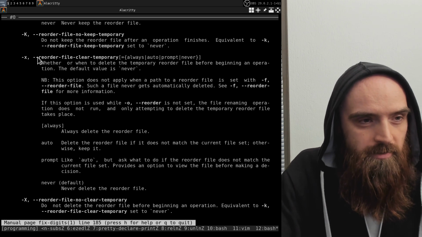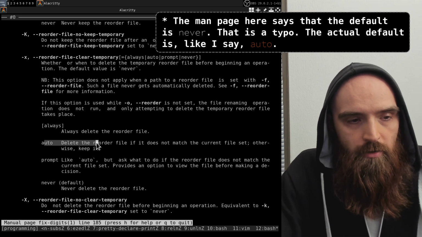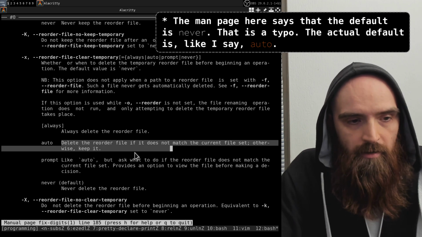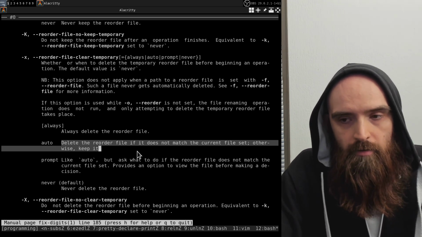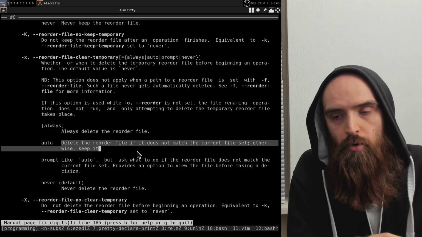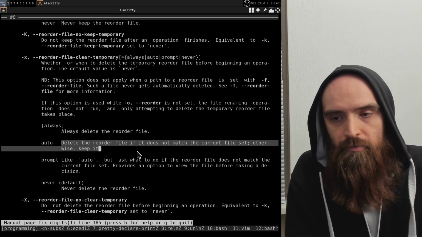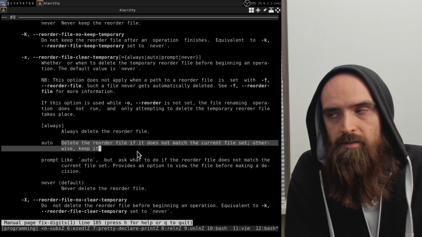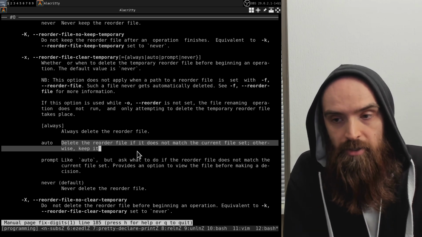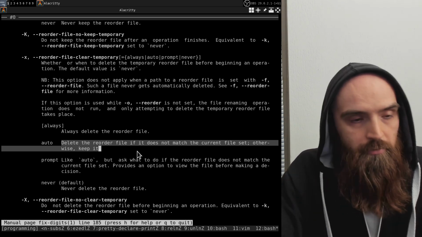So this is what this reorder-file-clear-temporary option controls. The default behavior is auto, and this is what it does: delete the reorder file if it does not match the current file set, otherwise keep it. So in all of our previous examples, it was just keeping it because we were working on the same file set and it was always matching. But now I moved to a different folder with a different set of files. The file names didn't match, so it went, oh, okay, that's a temporary file, I can chuck it, and I can create a new one so that you can work on your operation.